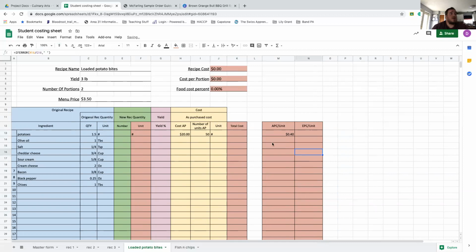So what we know is that the cost per 1 pound, because that's the as purchased cost per unit, our units are pound, is 40 cents a pound. We know that our new recipe quantity here is going to have to be in pounds as well. So what we're going to do is go through and do that for all of these ingredients. All right.